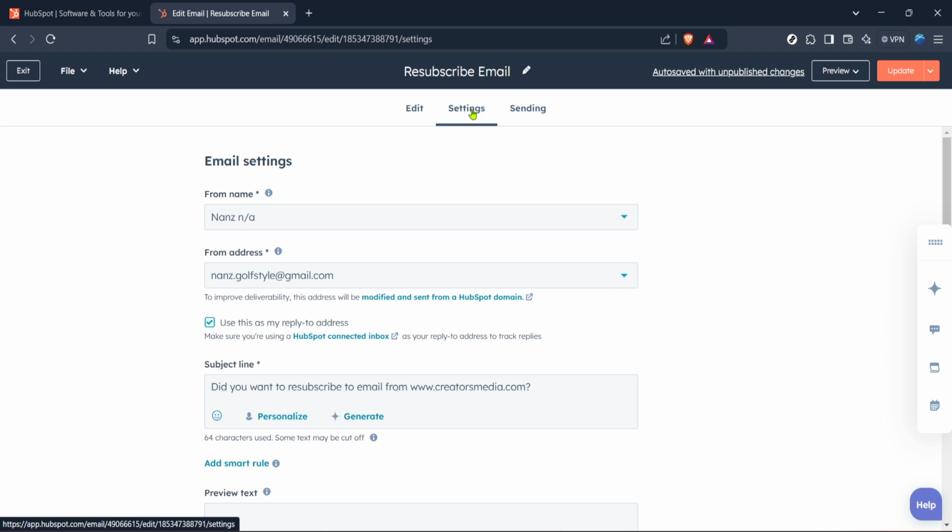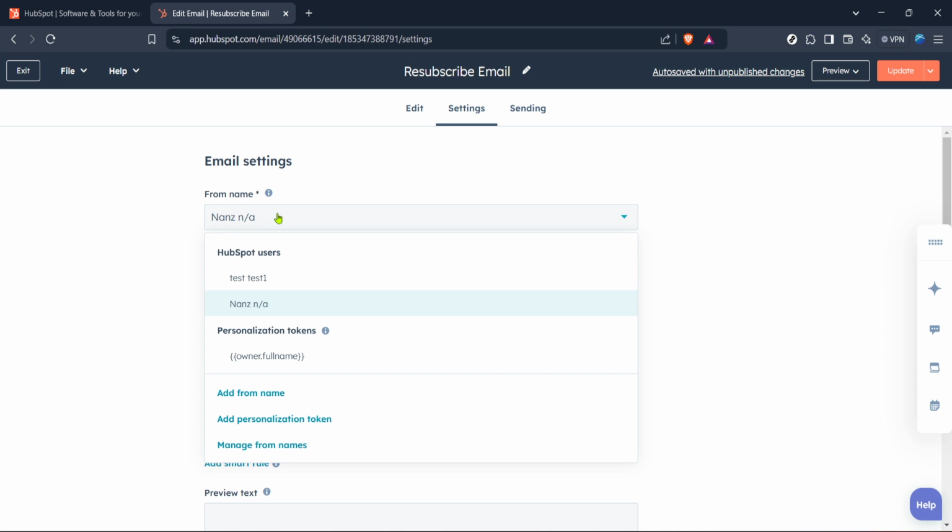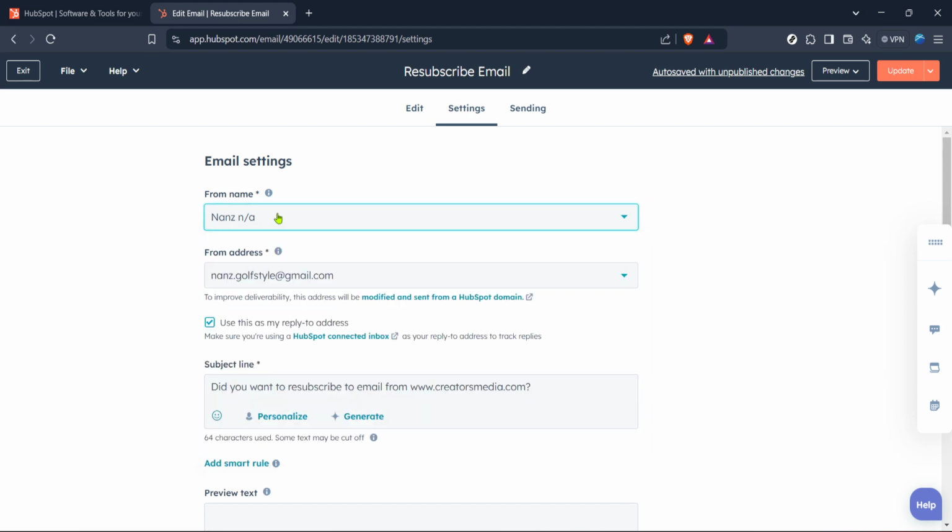Next, look for the Settings tab within the email editing interface and give that a click. This will bring up several possible settings you can adjust for your email. You're concentrating specifically on the From Name field, which is crucial for this task.